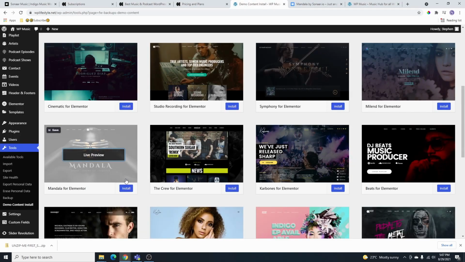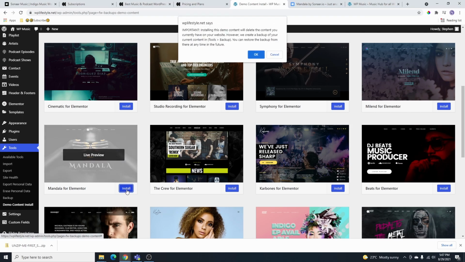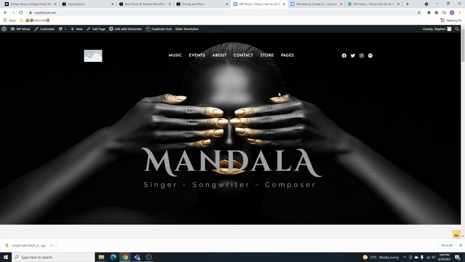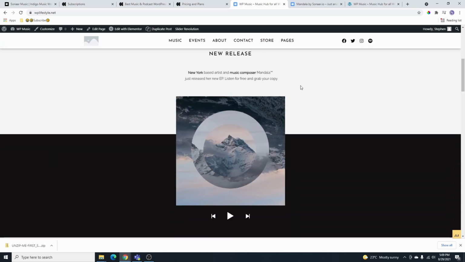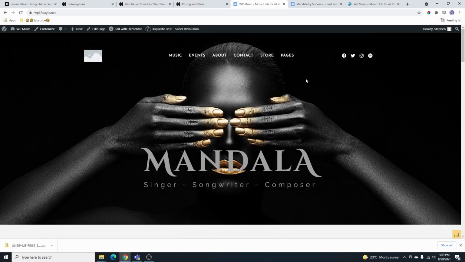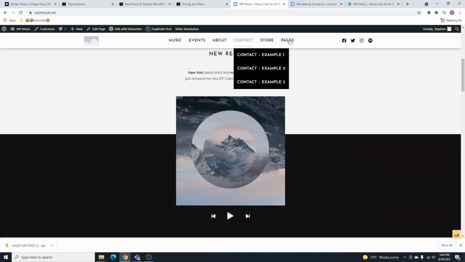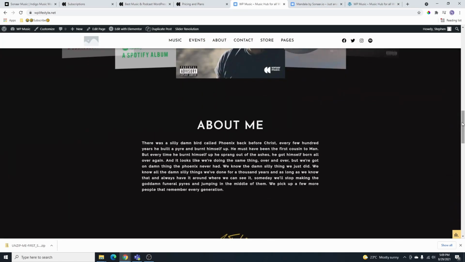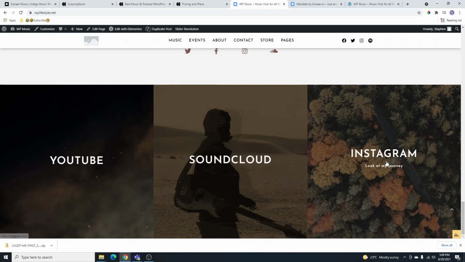So go back here, and then you're going to click on this install button right here, and then click OK. Okay, so this is the website. You can see that the demo content has been installed, and you can see that we have a transparent header here, and then when we scroll up, you can see that we have a sticky header as well. And if you scroll all the way down, you can see that we also have a footer right here.